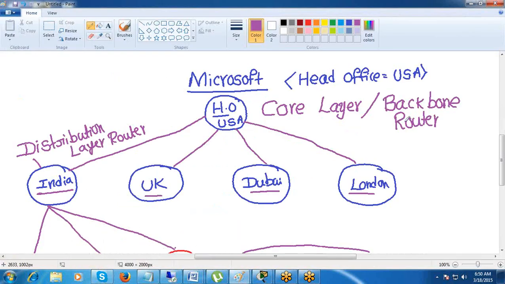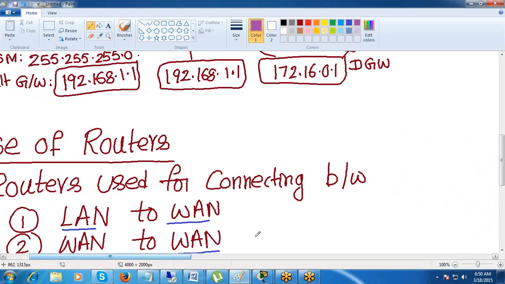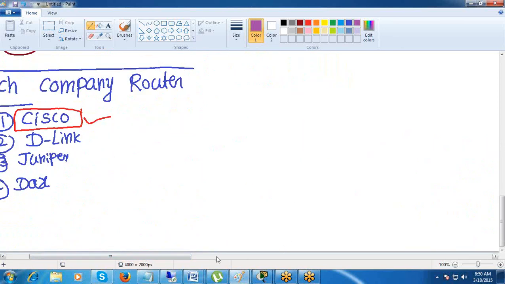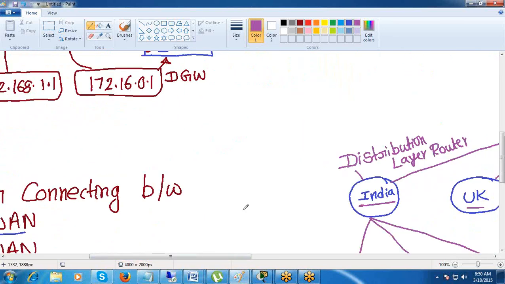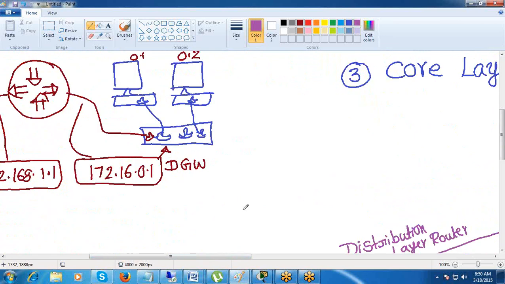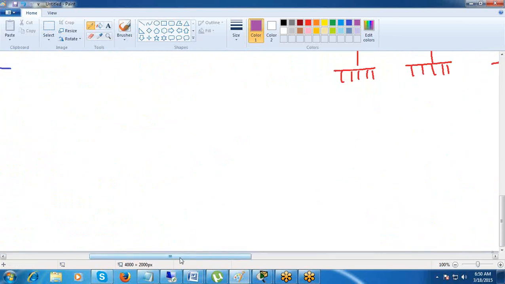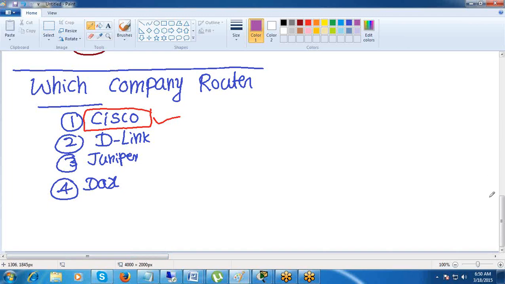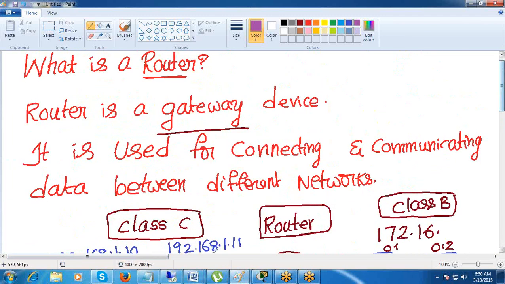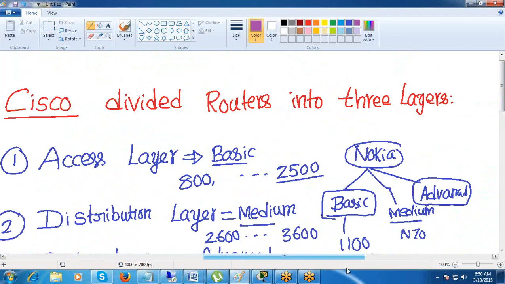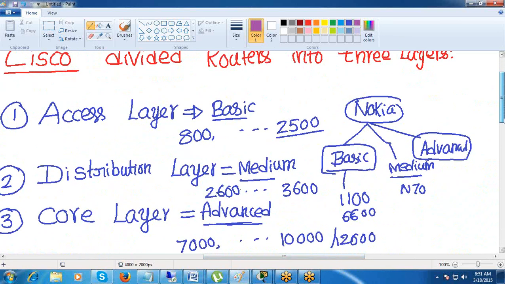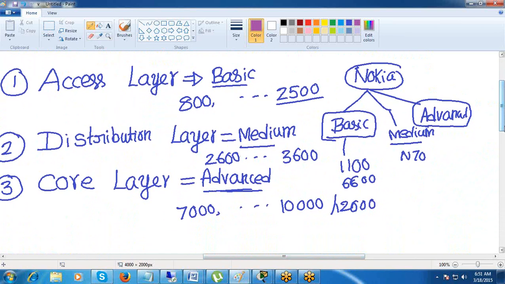Can you once again tell the series range of our core layer routers? Yes, the series range. You can see the series numbers. Yeah, 10,000 to 120,000. Okay. Yes. Okay. Thanks.